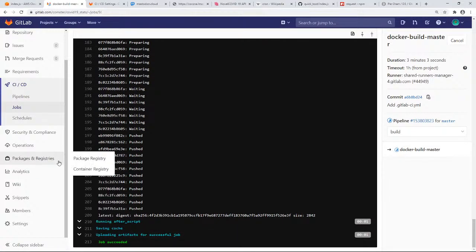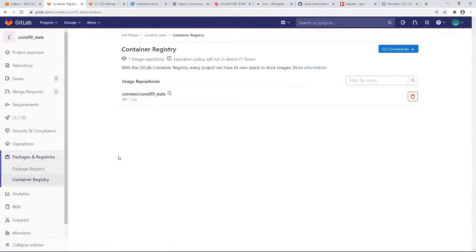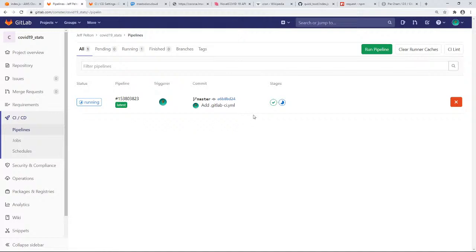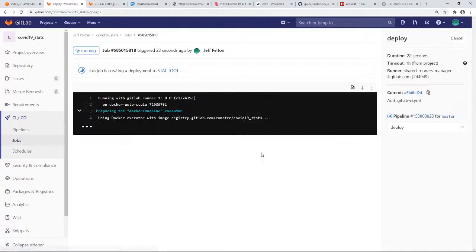Job succeeded. Great. So let's come over here to the container registry. And there it is. It's tagged as the latest. It's kind of big, but that should be the only one we need. Let's come back to the CI/CD, and now it's automatically running the deploy.